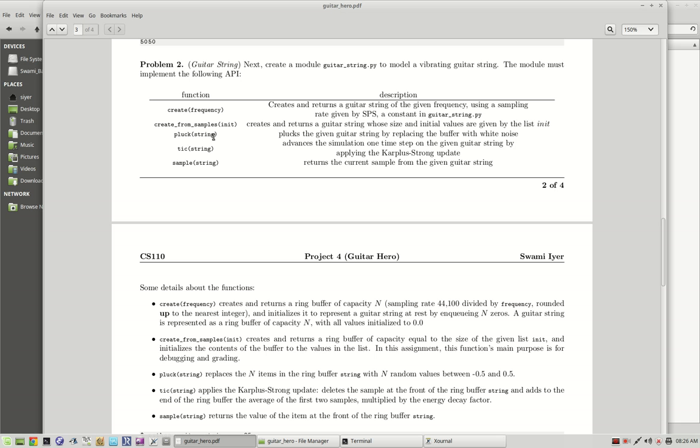Okay, and then you have this function called pluck that takes a string as an argument. So here string is nothing but a ring buffer, and what the function is supposed to do is pluck the given guitar string by replacing the buffer with white noise. Again, remember what a white noise is. It's basically random numbers between -half and a half. Okay, so just flood this ring buffer with white noise, and that's that.